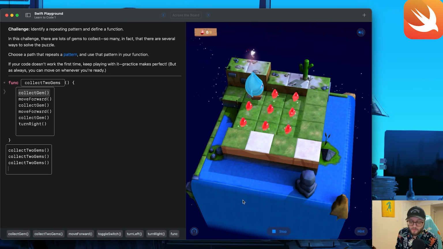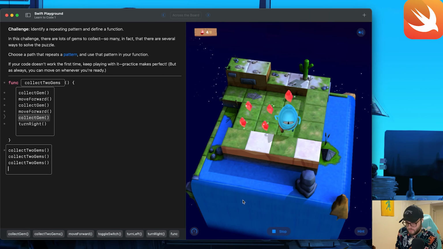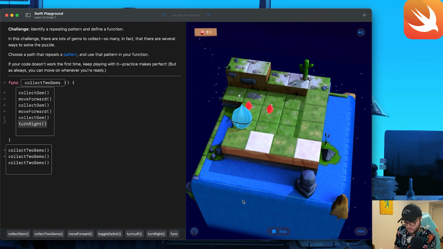And there's so many different puzzles, and with those puzzles, there's so many different solutions. So yours might look different than mine if you really want to experiment. So we're on the second go through of collect 2 gems. And here we go. Even though we didn't have a gem on us there, that's totally fine. We're going to turn right.